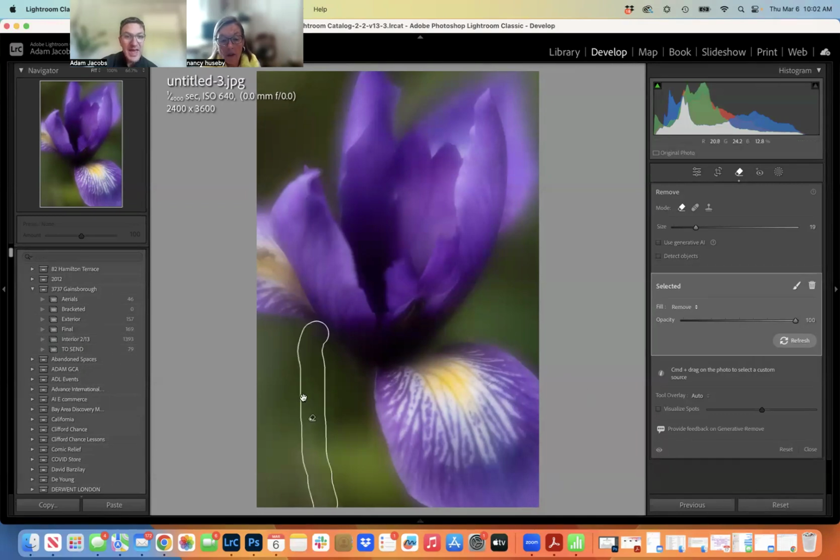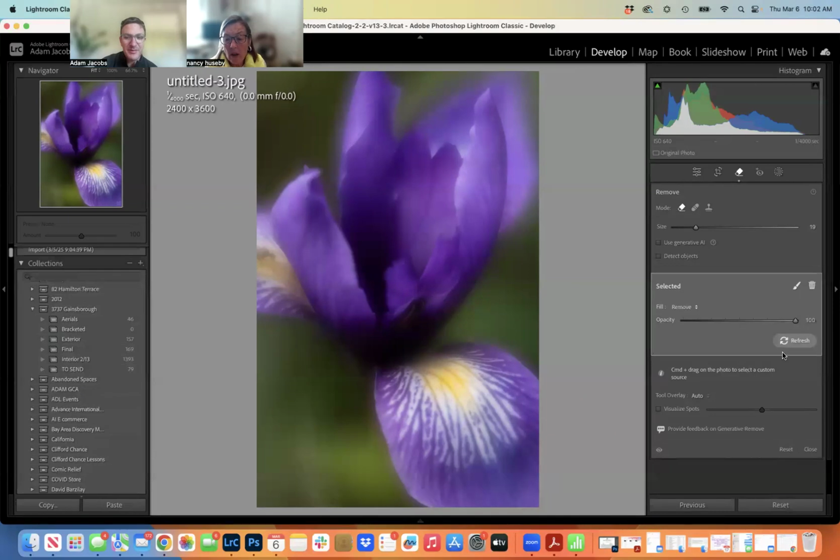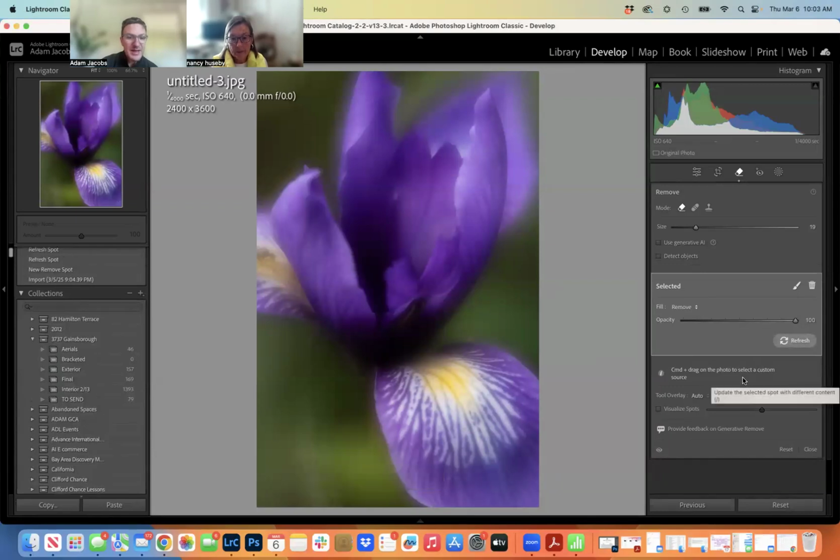If you want it to try again, Nancy, you come over here to refresh, and it will do it again. And every time you hit refresh, it's going to make that bit in the middle look different. You see it changing every time I do it, just very subtly. So often we can hit that until we get to where we need to be.